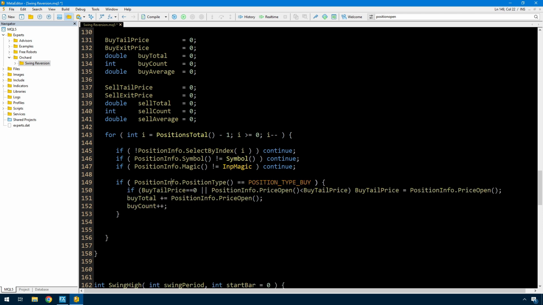So now if I get to this point, if that position that I've selected is a type buy, then firstly, if the tail price is equal to 0, meaning I haven't set one yet, or if the current opening price is less than the existing buy tail price, then I simply set that buy tail price to the position info price open. So that will constantly move the tail price downwards if it's a buy trade. And if I come through this loop and haven't found any buy trades, it will still be 0, which you saw earlier is my indication that there are no buy trades.